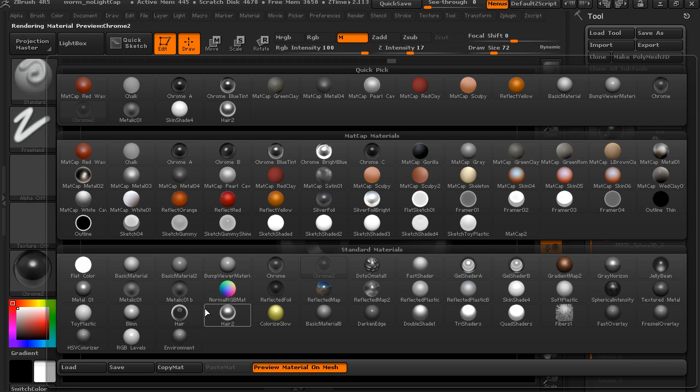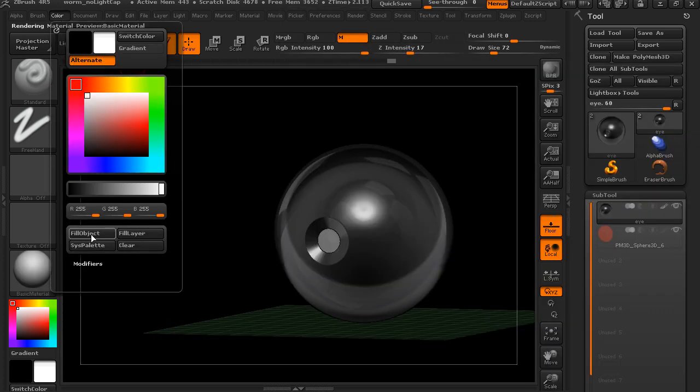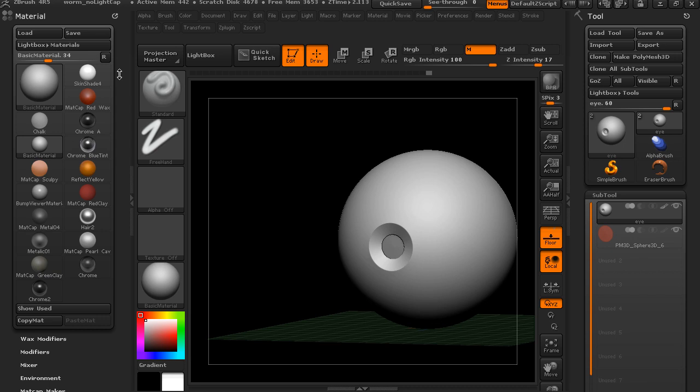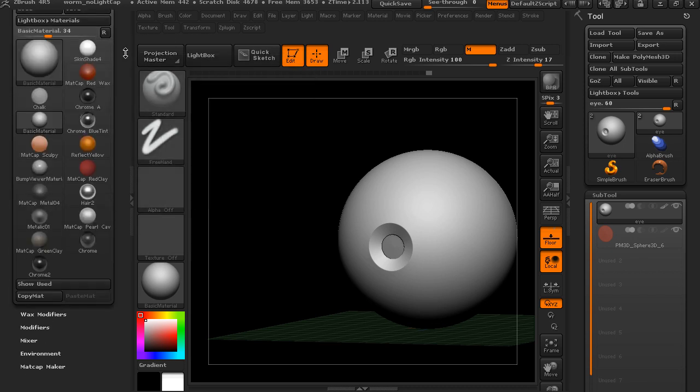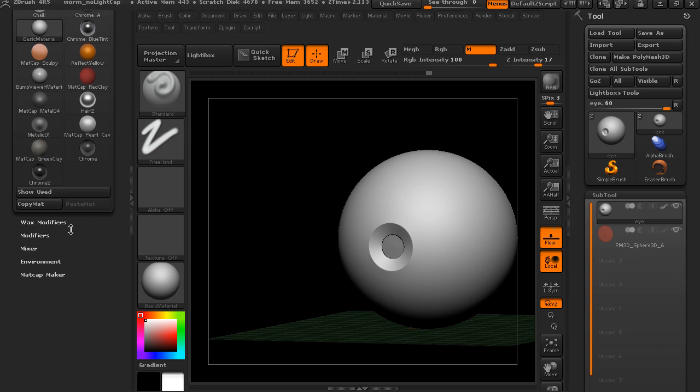So let's go back to our basic material, and I'm just going to fill the object with that basic material. And let's take a look at how we can start to modify our material. I'm going to open up this tray on the left, where we've docked our material palette. You can see this is our currently selected material in the upper left. You've got all these other materials you can select as well. Underneath that, you have options for manipulating these materials.